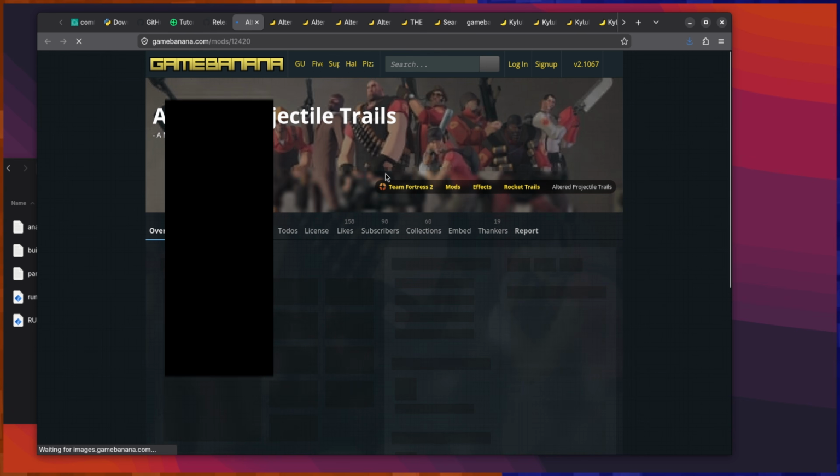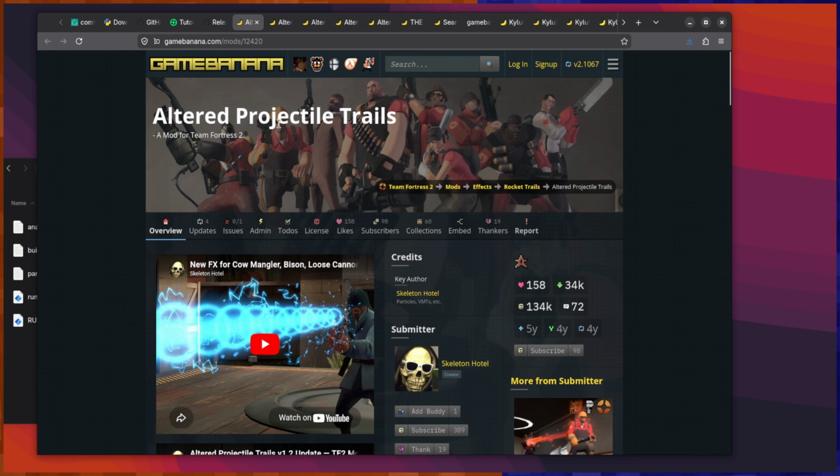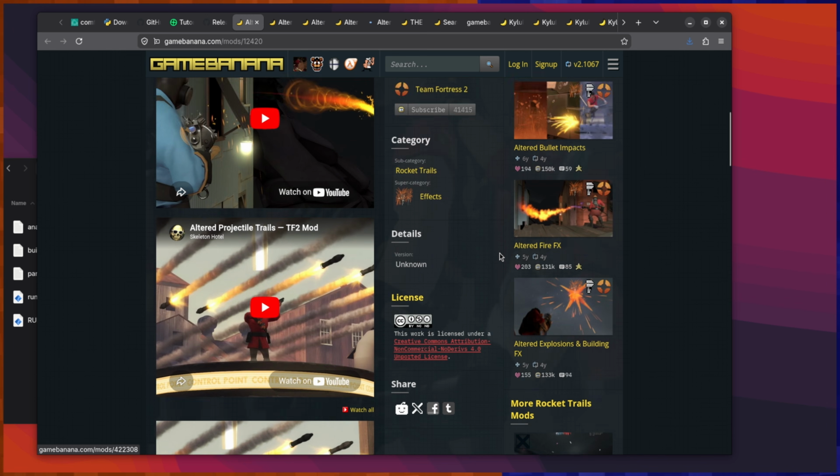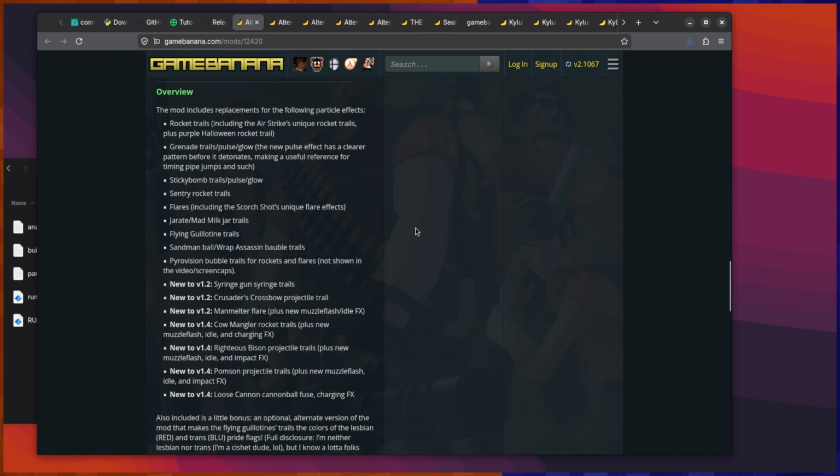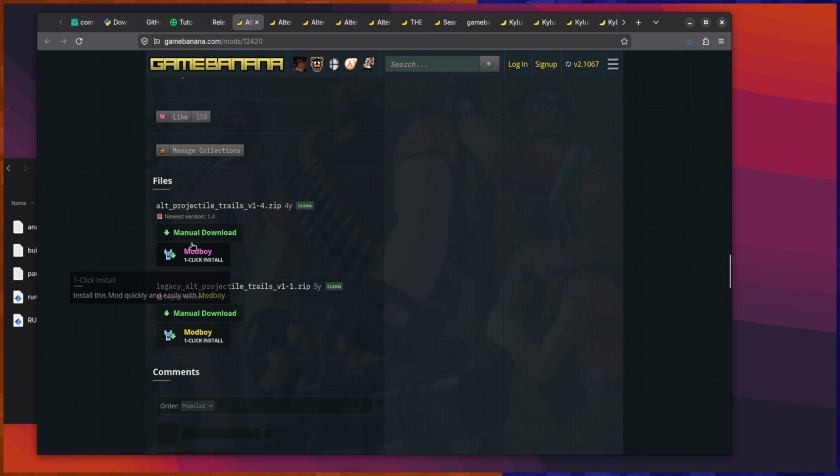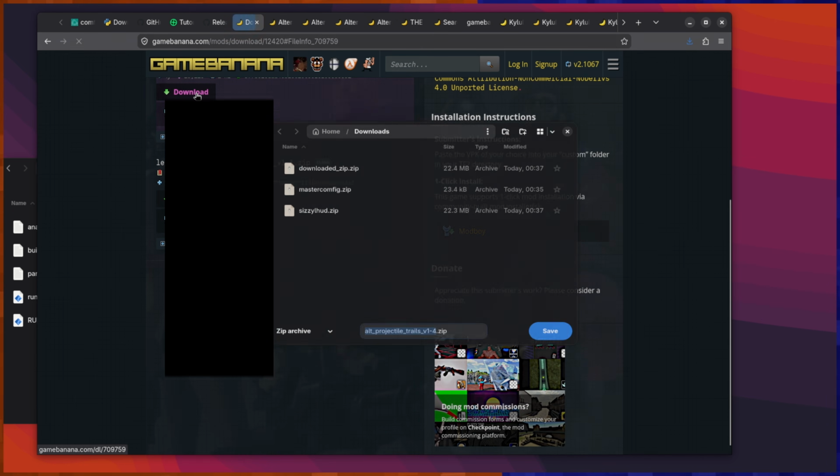From here, we have a few different mods that we have to grab from Game Banana. First off, Altered Projectile Trails from Skeleton Hotel. Like I said, linked in the description. We're going to go download that. Right, so make sure you get the most recent one. It's this newest version. Hit manual download and download.